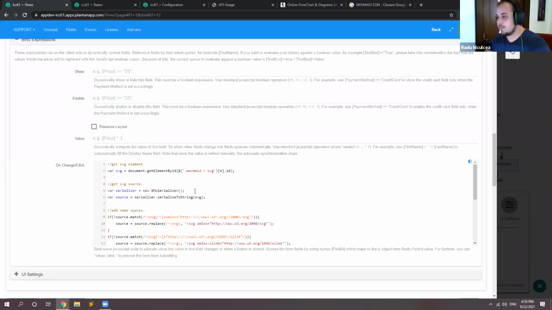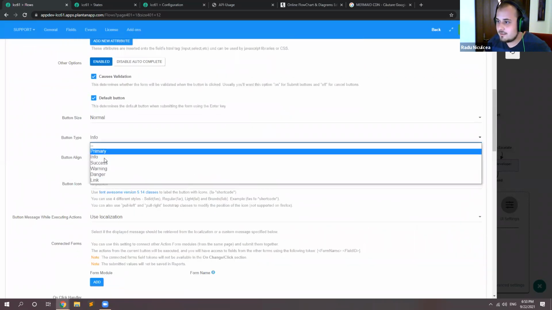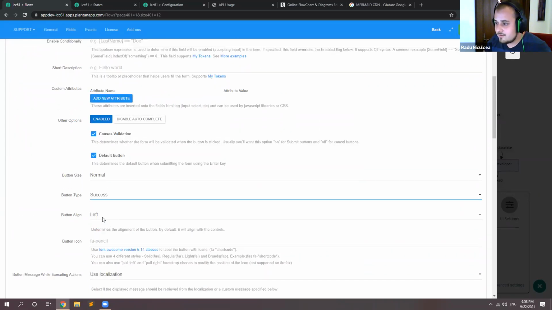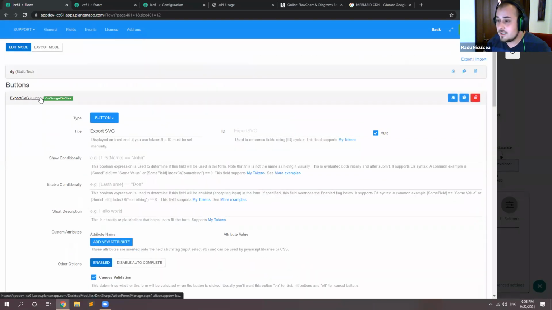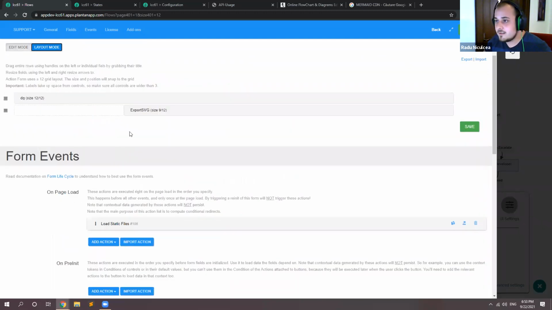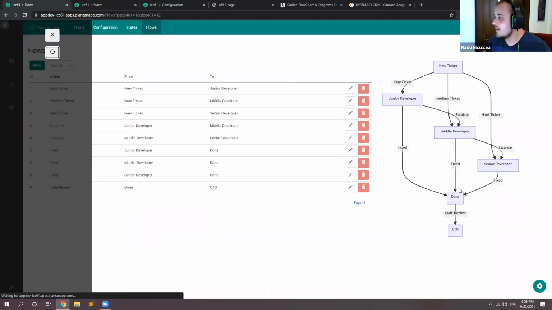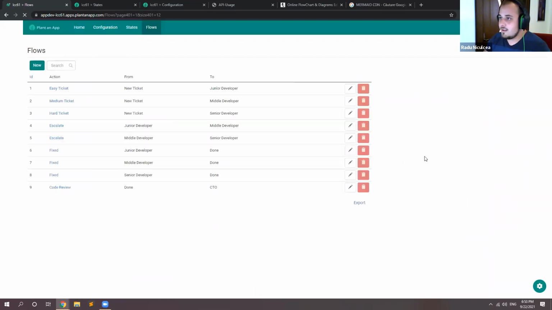And I'm gonna make this back, and I'm gonna click. Not yet. Let me make the button a successful button. Let me put it in the center. Go into the layout, make it centered here, just to give it a nice look and feel. Let me refresh this really quickly.